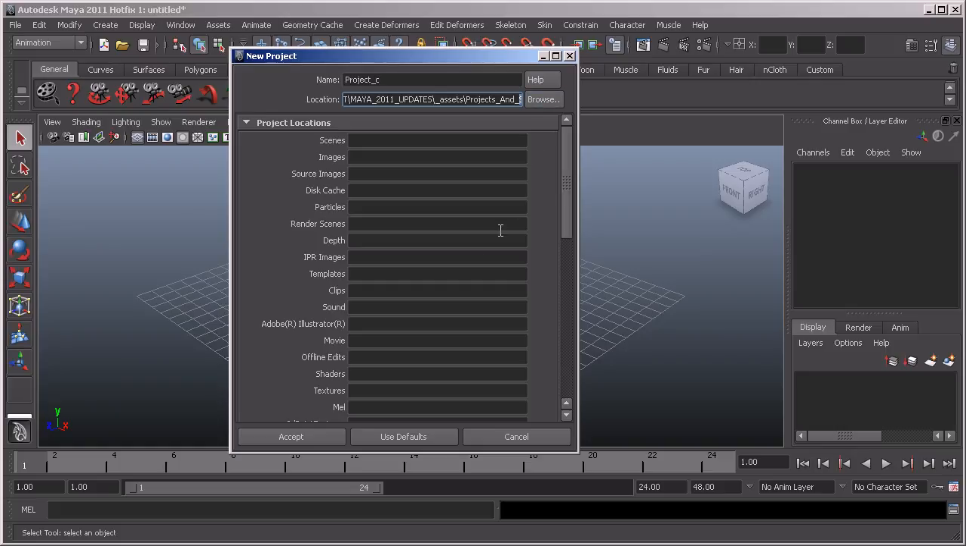The final thing that we need to do is set up all of the folder structure. Now, it's not a complicated process, but it does help to understand what's going on. If we just hit the Use Defaults button, you see that all of a sudden all of these areas become filled. And what this means is that for all the scenes that you work in, so all the Maya scenes, it's going to save it directly into this folder.